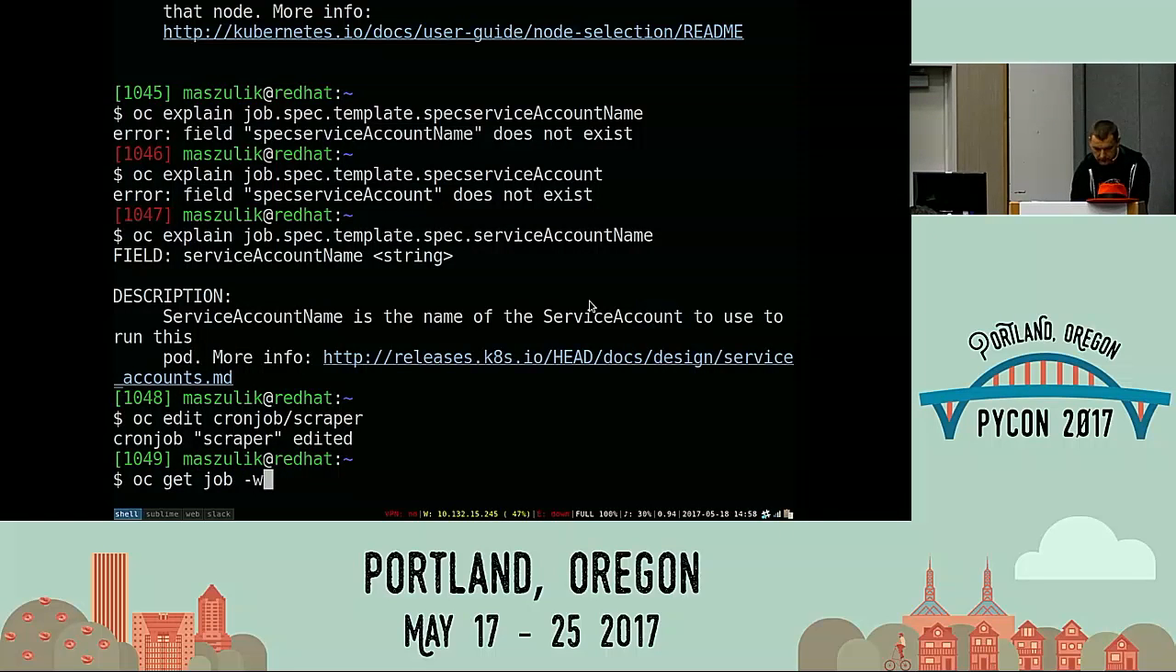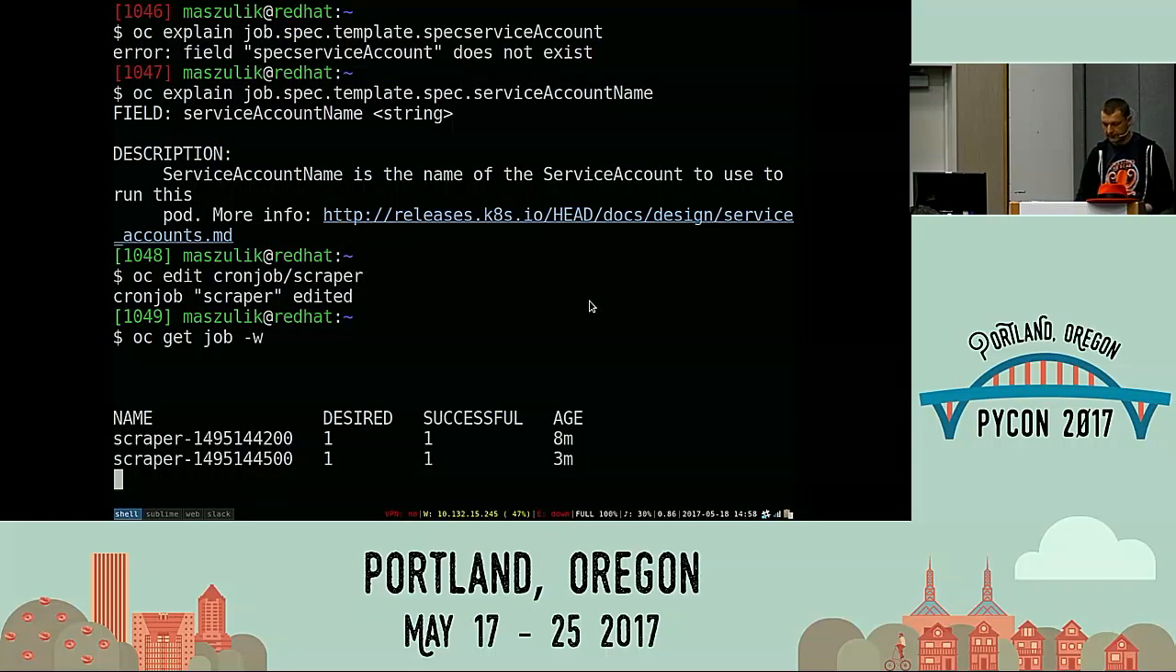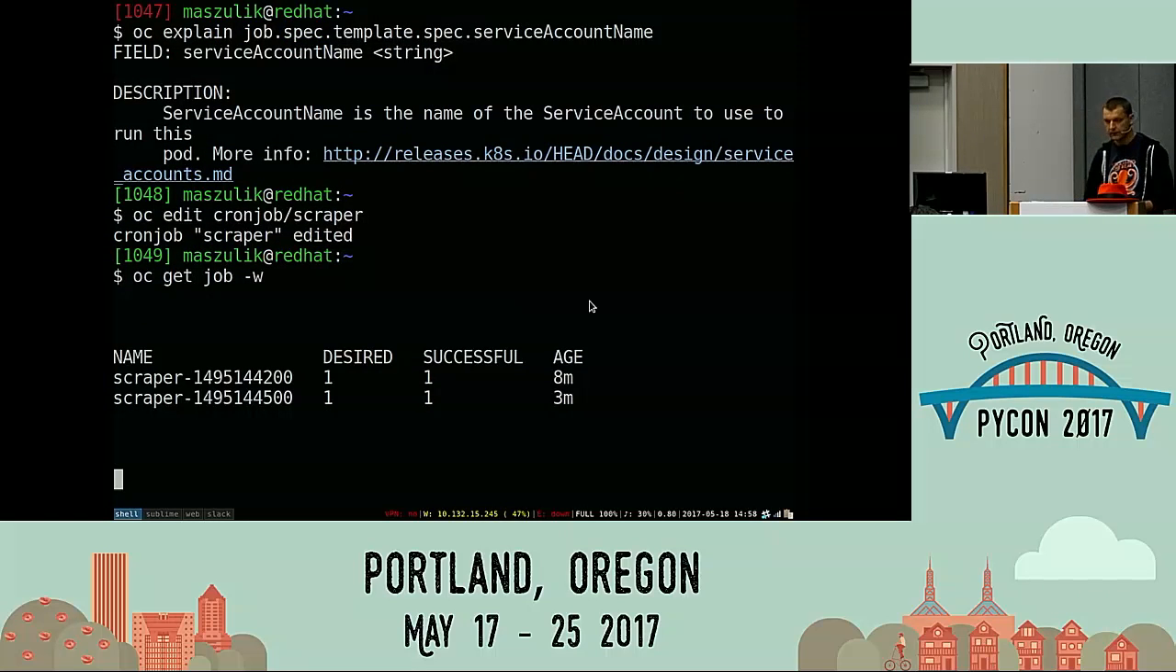We'll do OC get jobs because we want to know when the next job will be created, which should happen in about 2 minutes. If you made a mistake, a typo, if there is a problem with your resource, a validation error should pop up, and you will be brought up with the editor once again. And at the top, after the comments section, there should be detailed information why your modification was rejected.